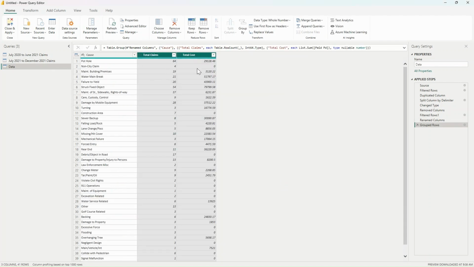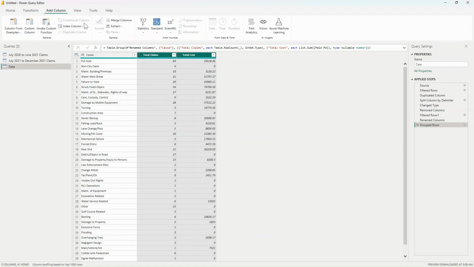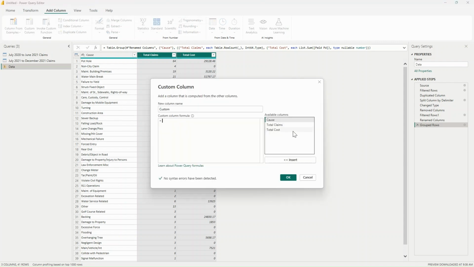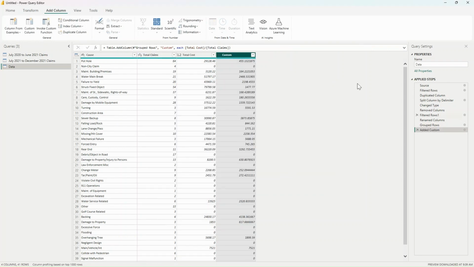Now that we have these two things, the next thing that we need to find is cost per claim. For that, I will go to add column, custom column, and all we need to do is divide the total cost by the total number of claims and click on OK. I will just rename this column as cost per claim.